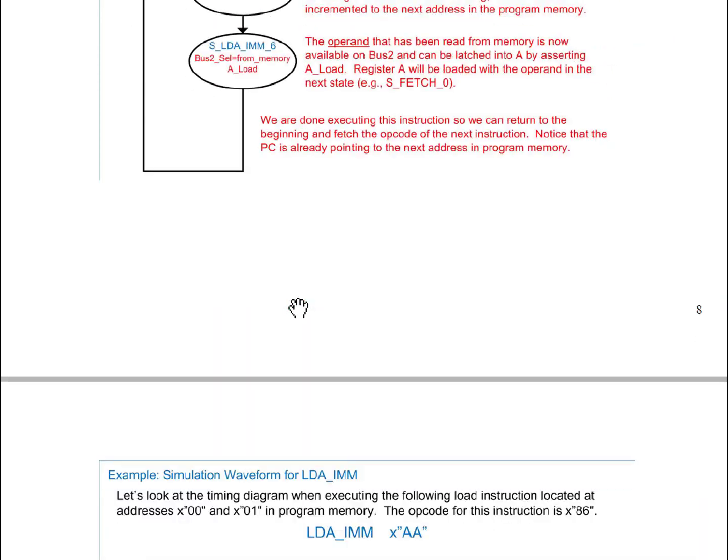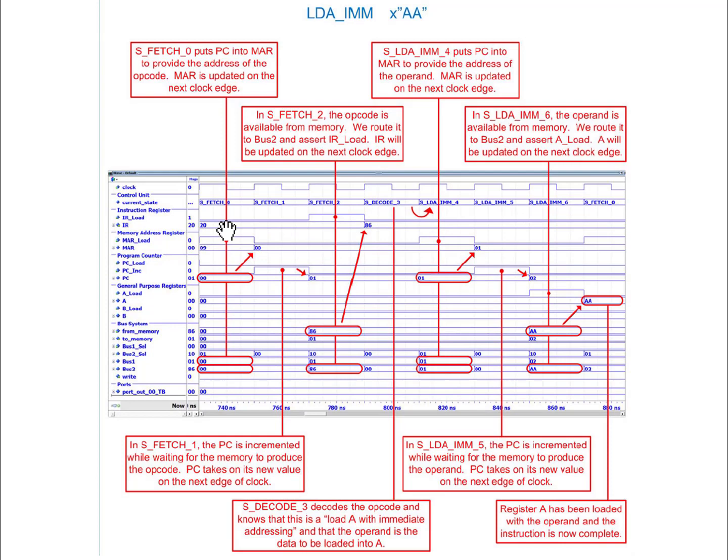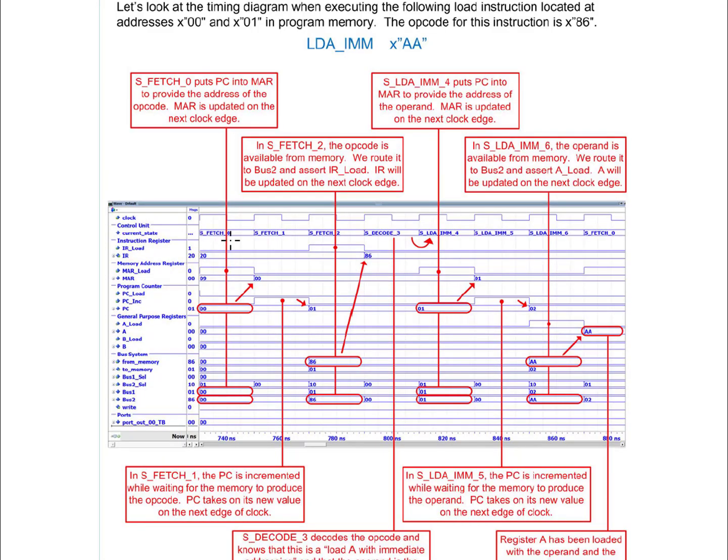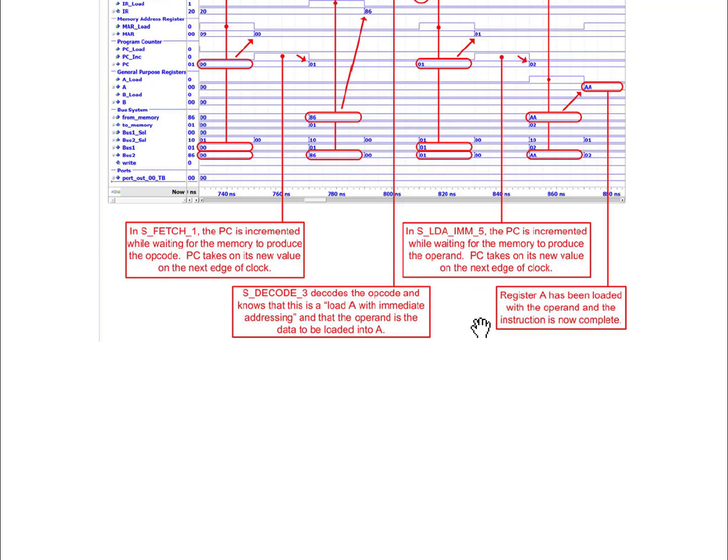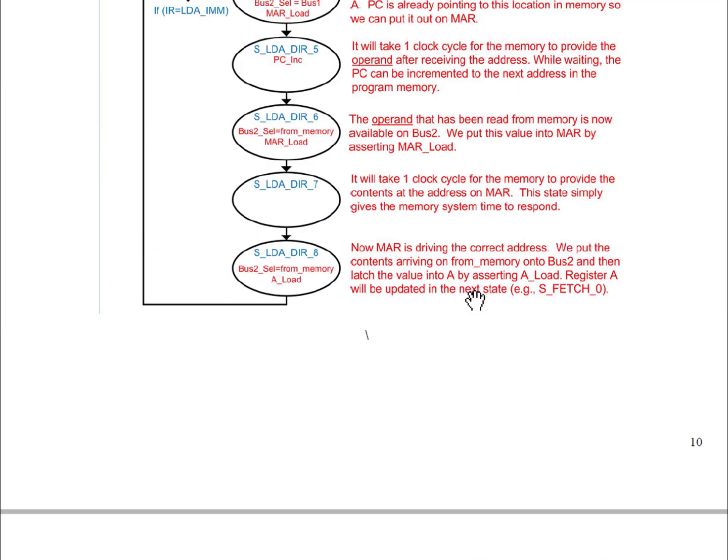When you implement these, you will simulate them, and I show you exactly what the simulation should look like. You're going to observe your current state, and you should see the state transitions go directly through the path that you expect. So fetch 0, fetch 1, fetch 2, decode 3, load A immediate 4, 5, 6, and then start over again. You should be able to produce these exact waveforms in ModelSim that I give you in the handout.